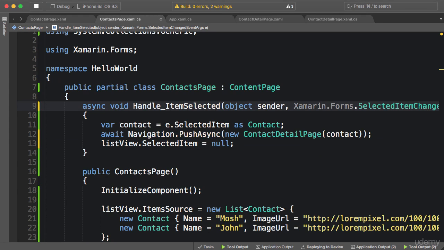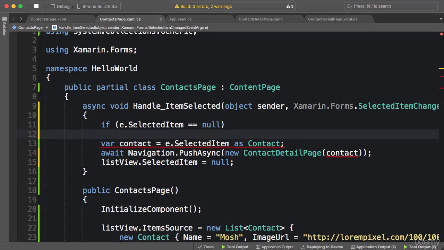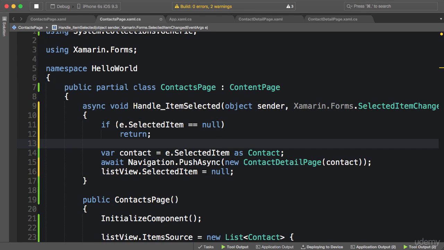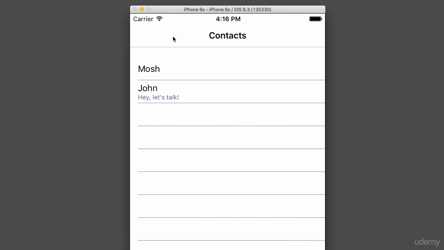Now, if we run this application now, when we set selected item to null, this is going to trigger another item selected event. So here in this handler, first we want to make sure that e.selected item is not null. So if it's null, we want to return immediately. Let's run the application again. So tap, come back, and the item is deselected. So this is how we implement a very simple master detail. We also have a type of page called master detail page, and that's a topic for the next lecture.